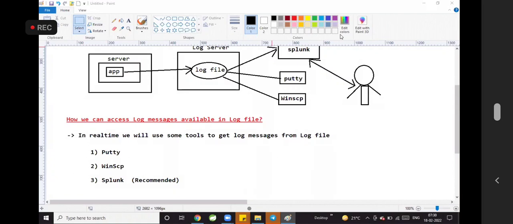What is the difference between SLF4J and Log4j? Can anyone tell me? I gave the video yesterday. In that video, for 20 minutes I explained the difference between SLF4J and Log4j. Sanjana, can you tell me what is the difference between SLF4J and Log4j?